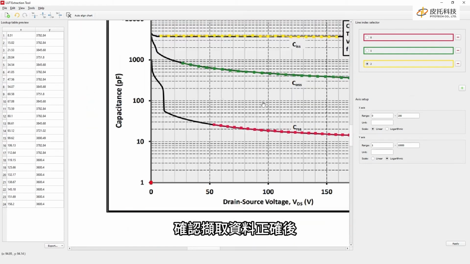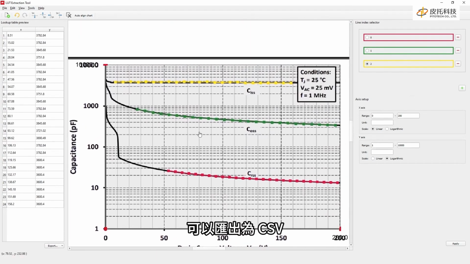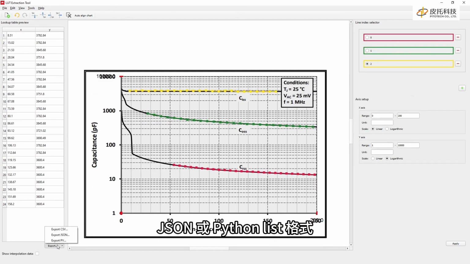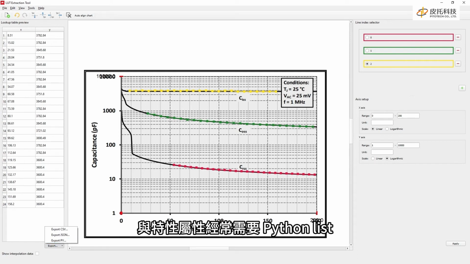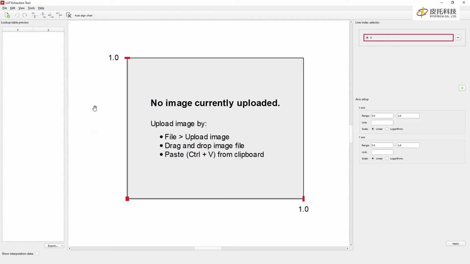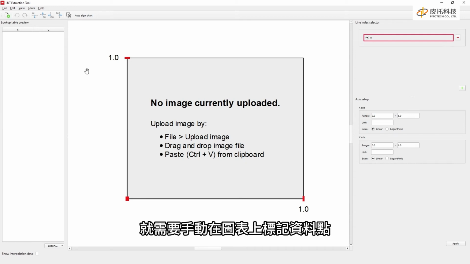When we are satisfied with the data extracted, we can export it into either CSV, JSON, or Python list format. The last one is especially useful, as nonlinear component properties and features within Typhoon HIL software often expect Python lists. In some cases, the imported graph may have lines that are too thin, preventing us from automatically generating data from the graph. In that case, we should manually mark points on the graph.